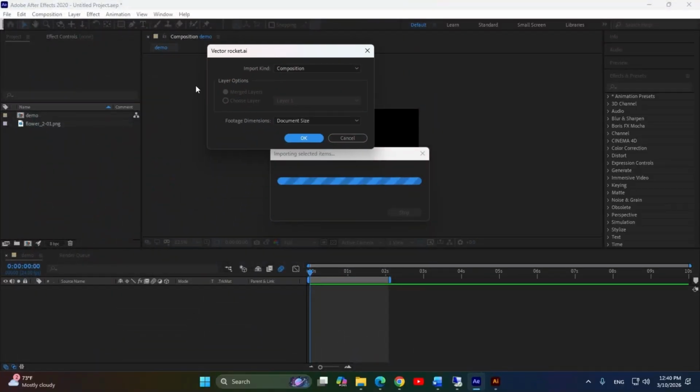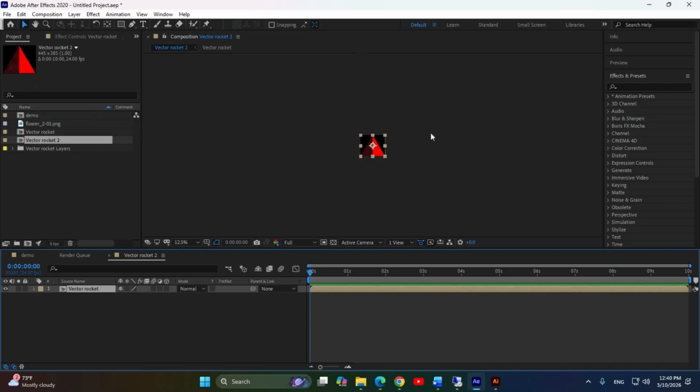From here, as I told you, you need to make the composition from the footage. Okay, so we need to go with the composition. If you make it footage, it will become one object, which we don't want. It is getting merged, so we are not making it merged, we need to make it a composition. So I will make sure to make it as a composition.